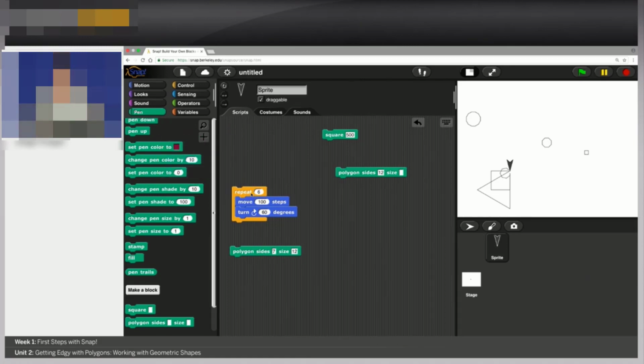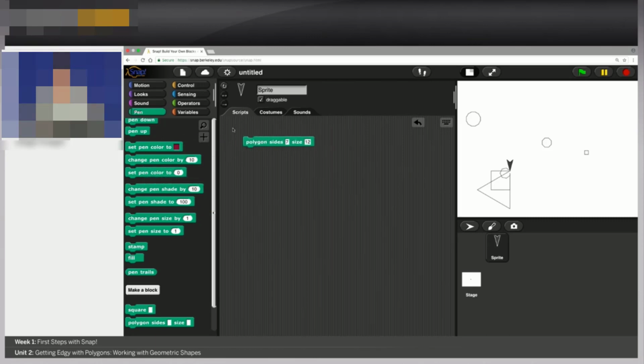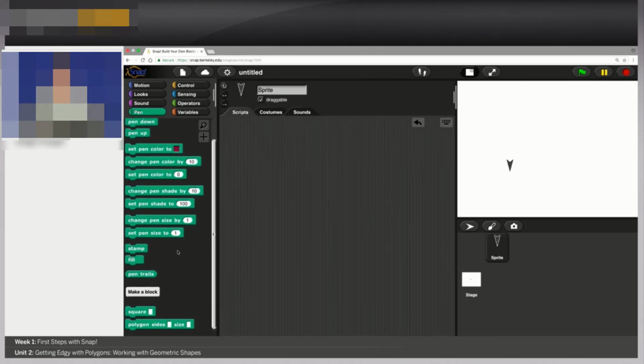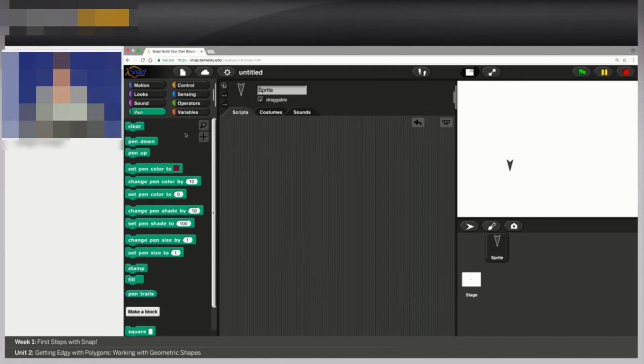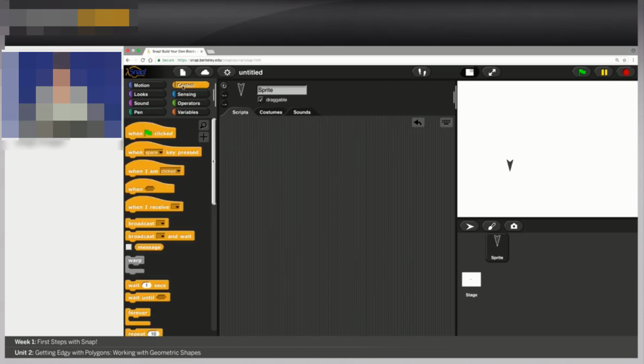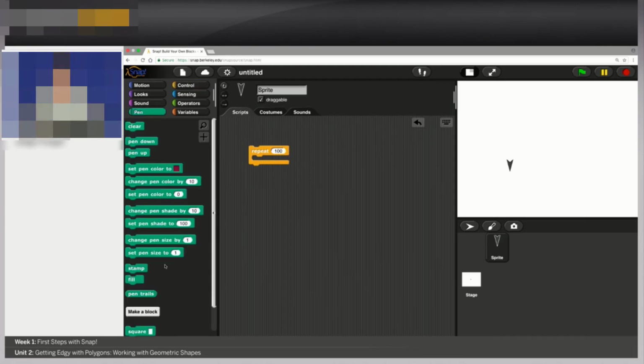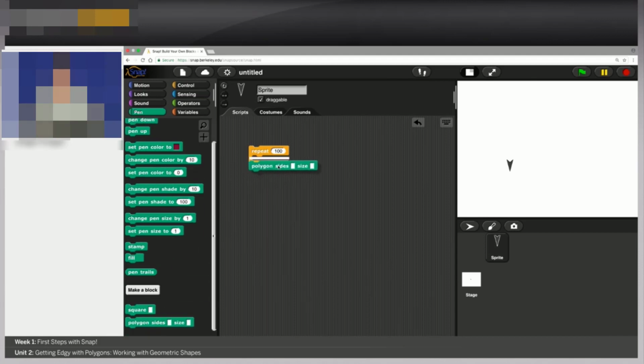I will just clear my stage again, or my script area again, so we can start new. Okay, so what we're going to do now is a random polygon picture that draws us polygons with random size, random number of sides, on a random position with a random color and random pen size, and we want to repeat that all over. So first we take the repeat and say repeat maybe 100 times, and then we want to repeat the polygon drawing.